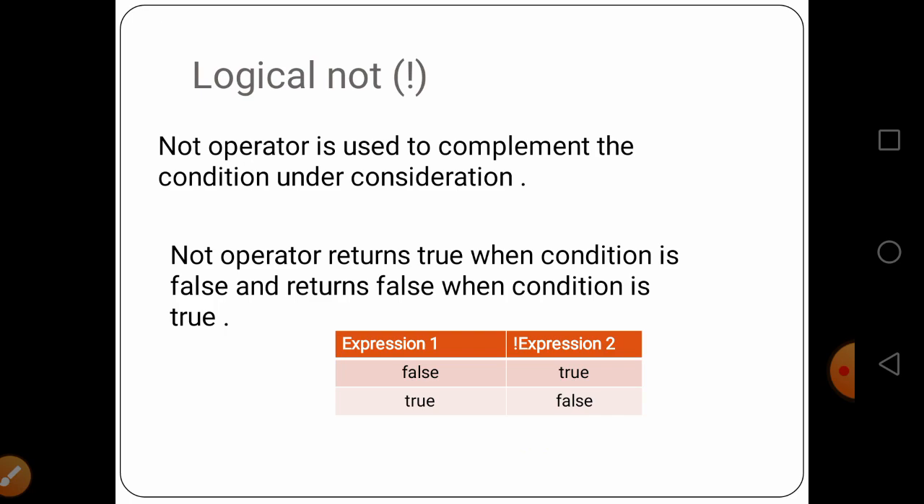Here we have a truth table of not operator, in which if the condition of expression 1 is false, then logical not operator will return it to true. If the condition of expression 1 is true, then logical not operator will return it to false.